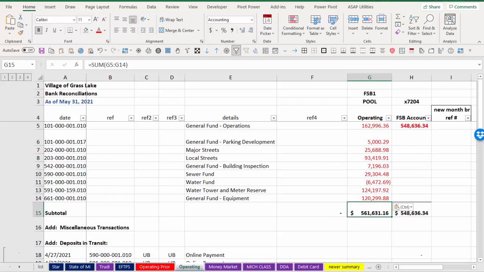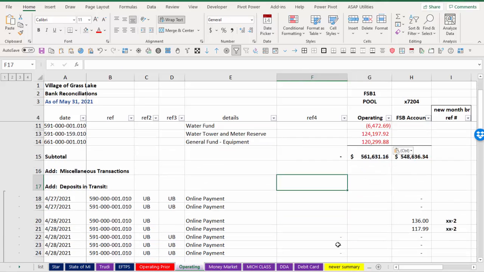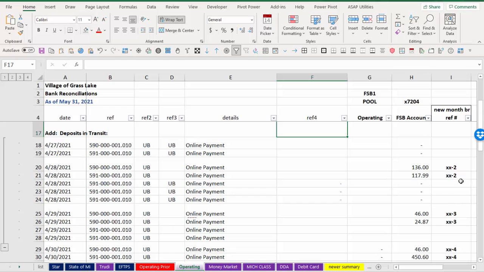Next, we want to go back to the bank rec file and go to the Operating tab and clear the in-transit transactions from April that were resolved in May. So remember, if it's got a reference number in column I, we can go ahead and clear the amounts from April. And I just reduce them to 0 because we're going to reuse these lines for the May numbers that are in transit in just a few minutes.